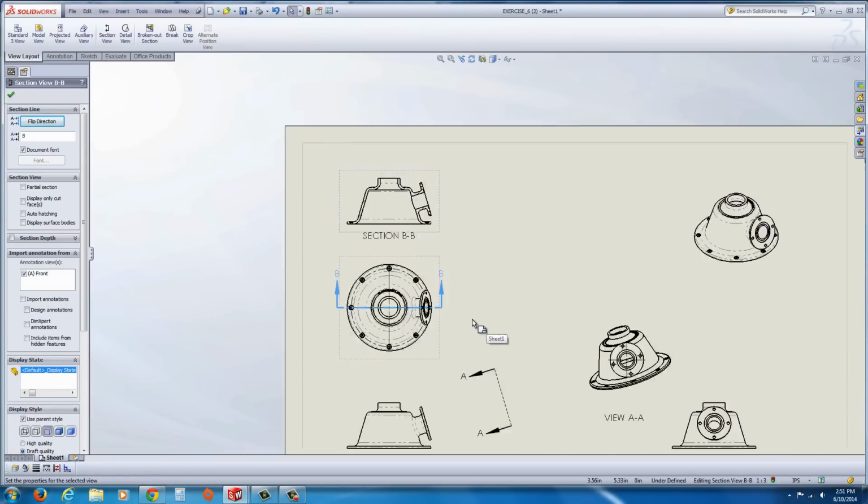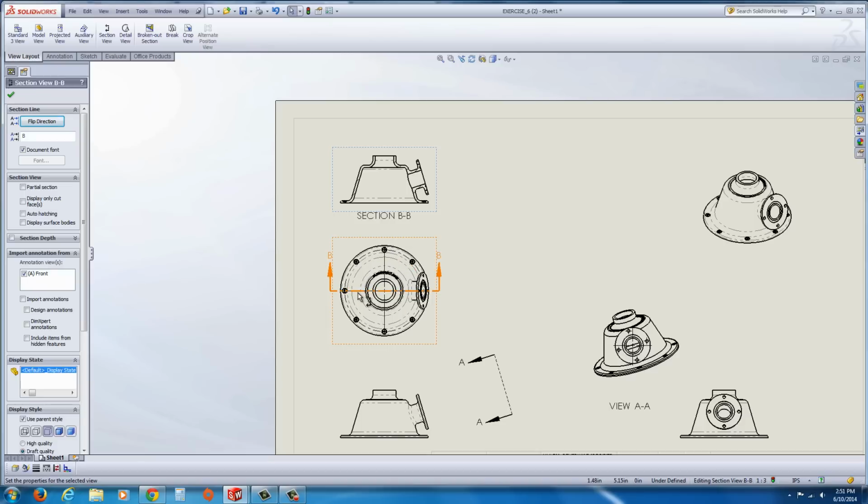Now, if you wanted to, we could actually flip that by double-clicking on this arrow line here, and then you get these hashed marks inside here. Whenever you see that, you have to hit rebuild. That means that the view needs to be updated. And there you can see it flipped it. The other option is here. There's flip direction there. You can change the label from A to B to C, whichever one. You can change the font for that label.